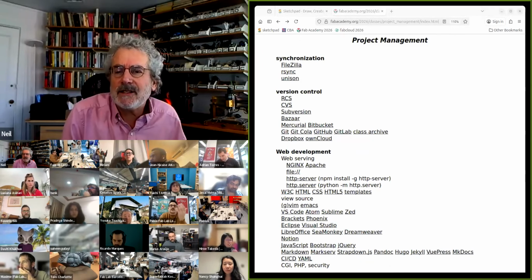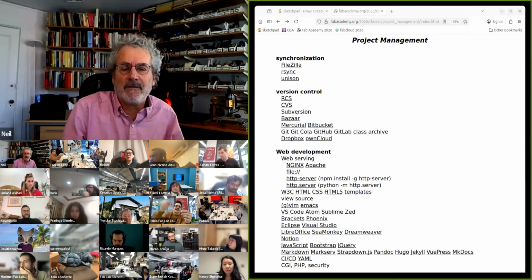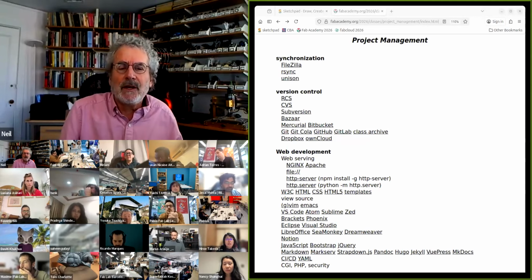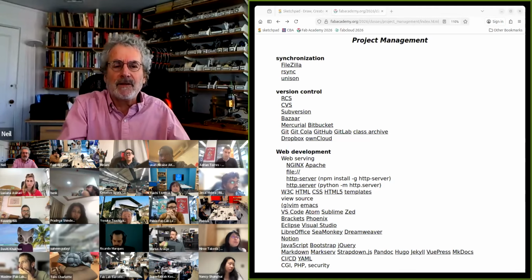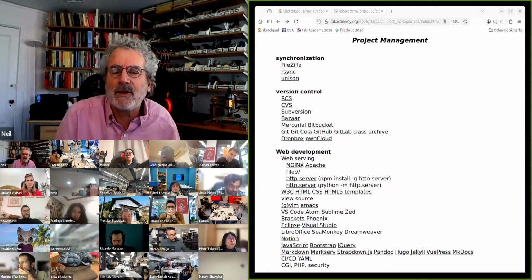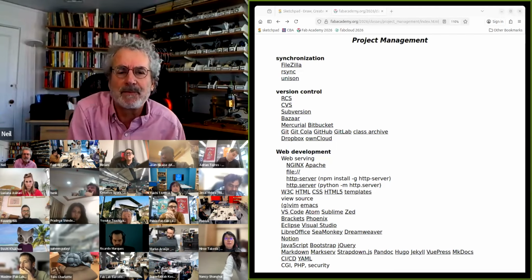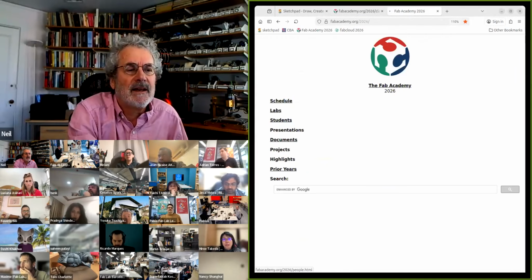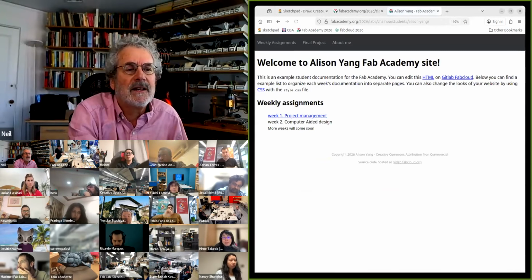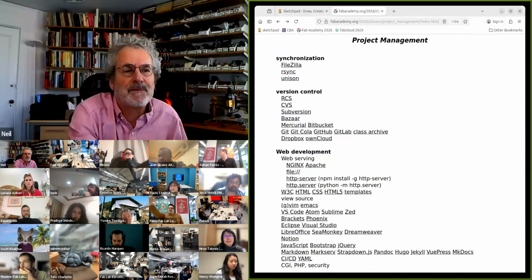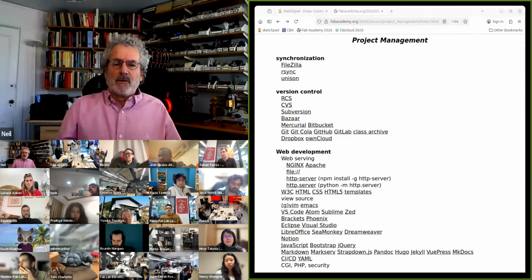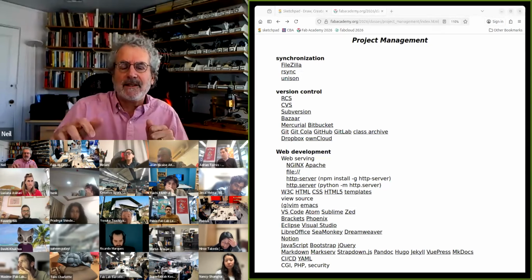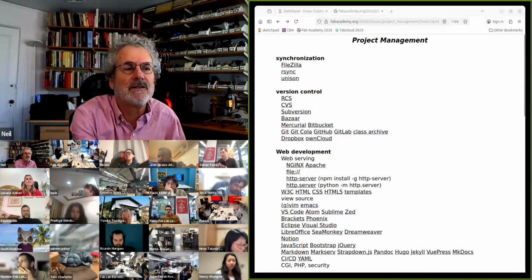First, synchronization is a task where if you have files on one computer, you want to get them on another one. To do the work in the class, you'll be working in your lab locally, but you need to get the files on the central server we're running. If we go back to the Fab Academy site, each of you has a starter website that you're going to start filling in. What file synchronization does is what the name says. It synchronizes files between two locations.